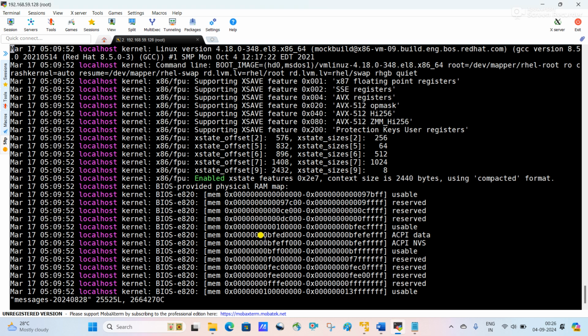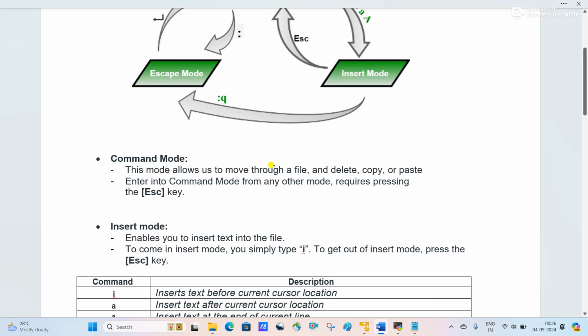Here you can see this is the command mode. I can navigate through the file or I can go to any location using the arrow keys. You can see my cursor is moving up and down. As I told you, using the command mode we can move through a file and also we can delete, copy, paste. I will tell you these options later in this video. Please wait. Entering command mode from any other mode requires pressing the escape key. That means from any mode, if we want to go to the command mode, we have to use the escape key.